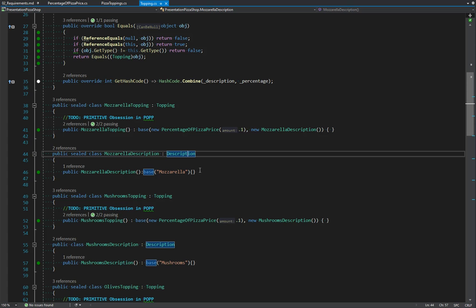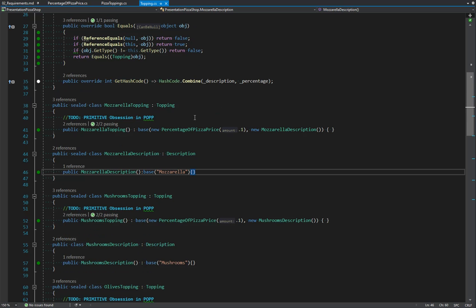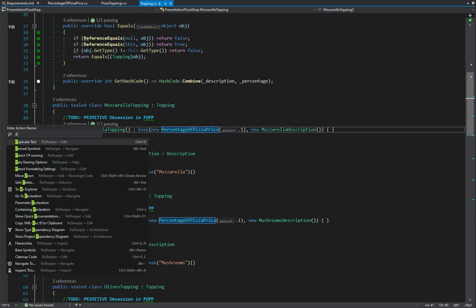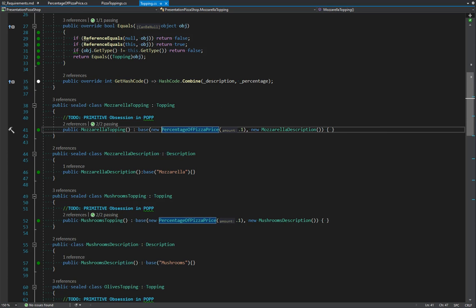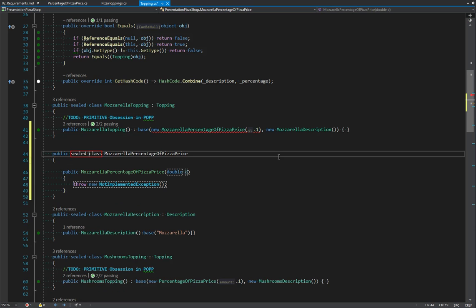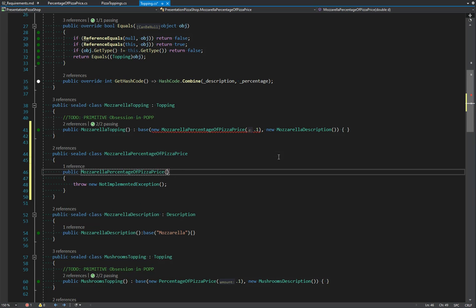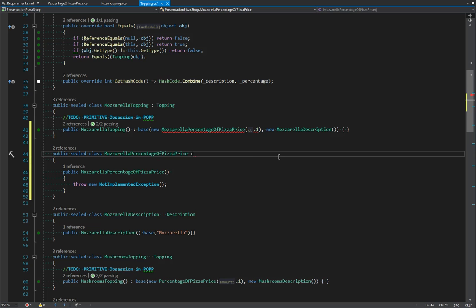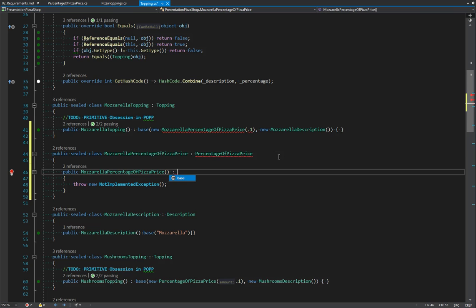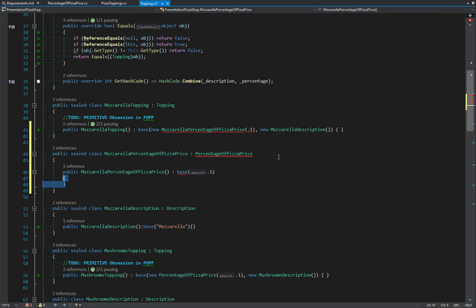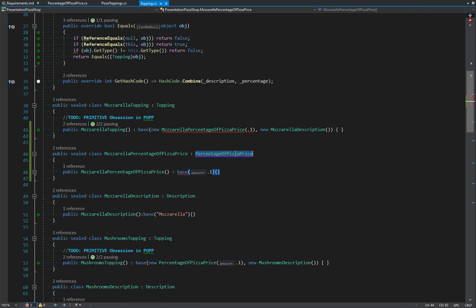Okay, we were creating percentages of pizzas. Which is going to be a percentage of pizza price. It's going to inherit from that. And it's going to pass in 0.1. And ideally not throw an exception. We got going on here.